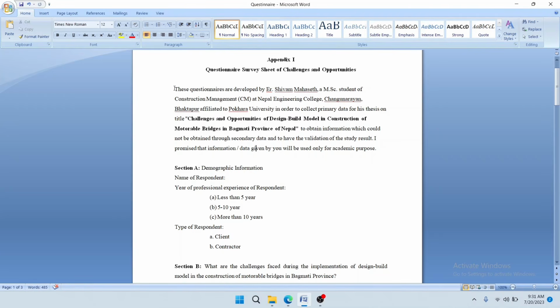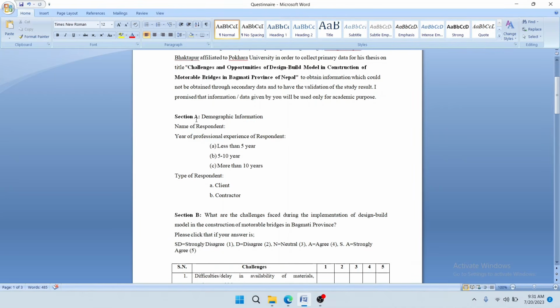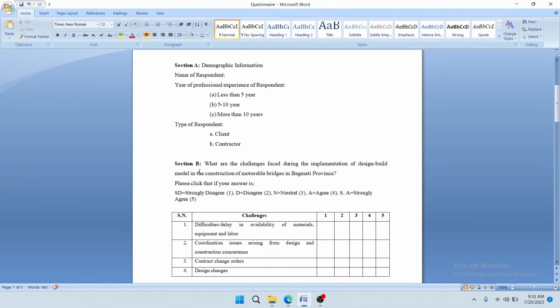At first you have to give some information about yourself. Then in section A you have to collect the demographic information, and from section B you can collect your data required for your objective. So in my case, the first objective is to find out the challenges during implementation of design build model. So in section B, the first research question will be the first question.